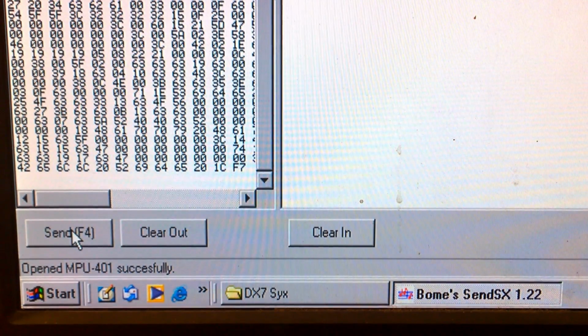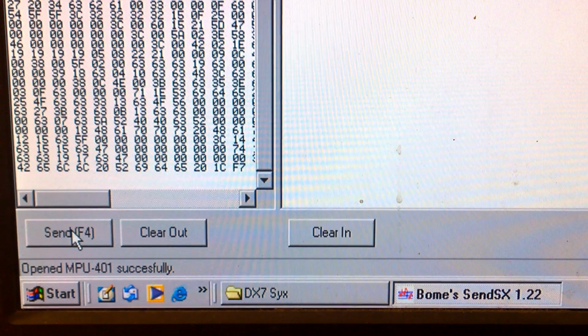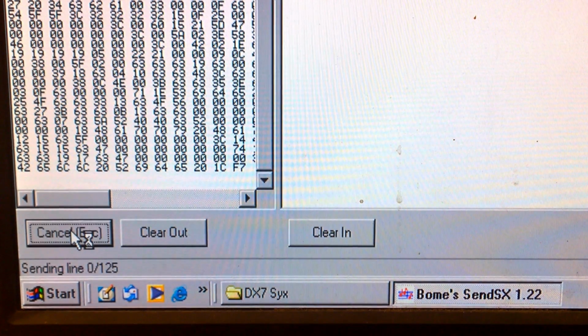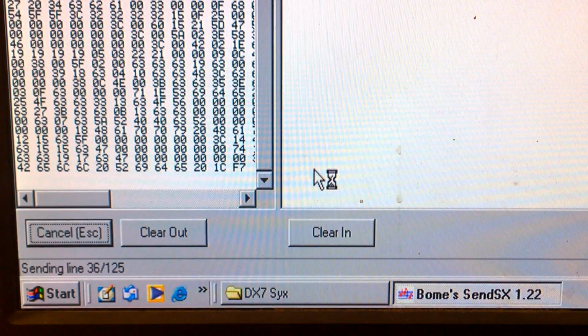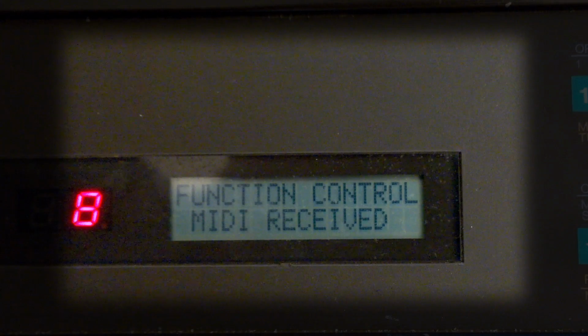Now that the DX7 is set up to receive patches, I just need to press send, and then the software will send the patches. It takes about a minute for the patches to be transferred. The DX7 should display MIDI received.